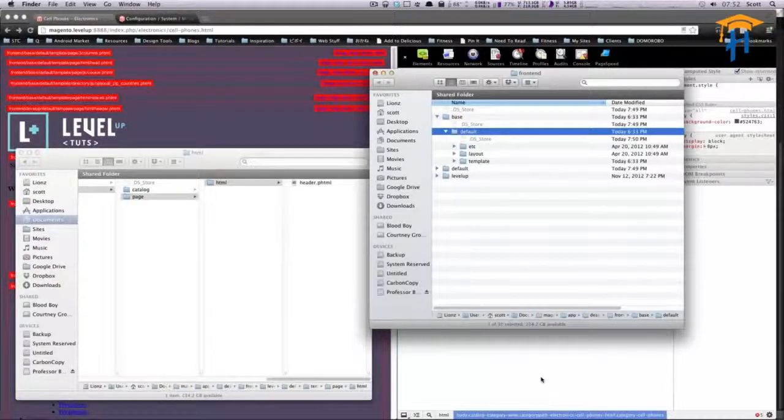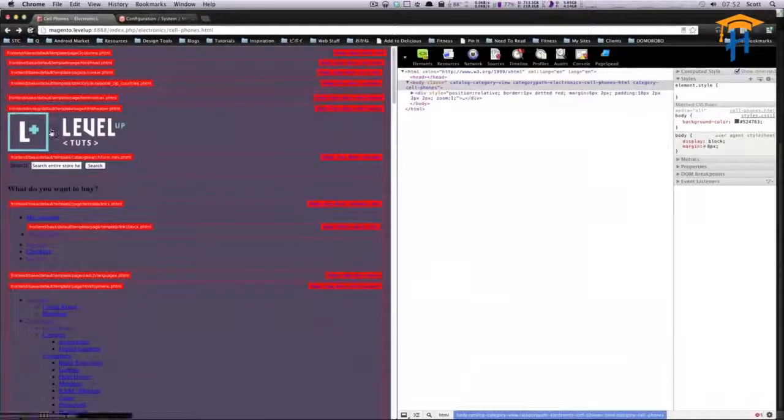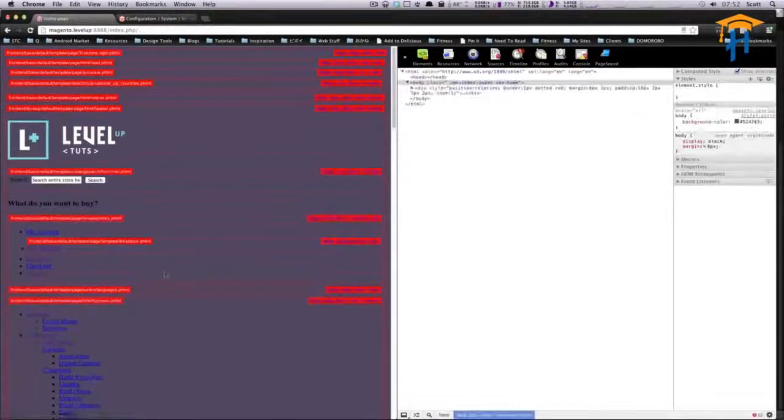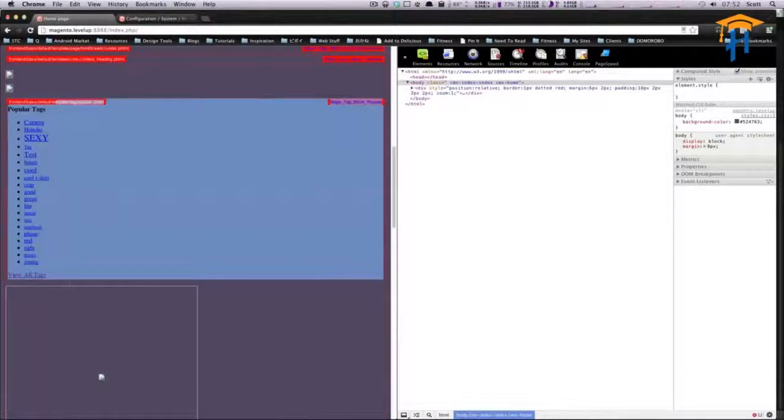For instance, the header would be a structural block, the content would be a structural block, the left column would be a structural block. Content blocks would be more like the product tags. Actually, let's go to the home page. By default, we have this popular tags. This would be a content block.